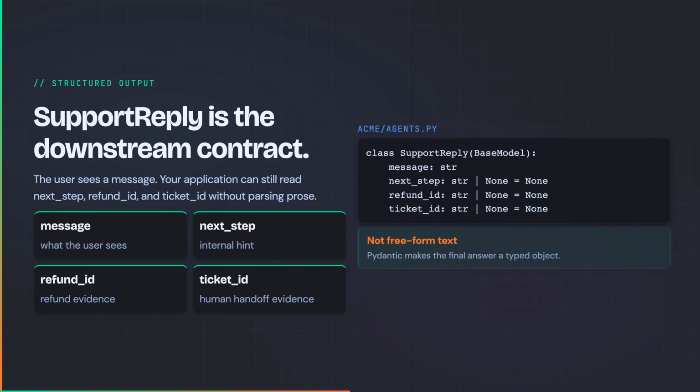The customer sees message, but the program can also inspect next_step, refund_ID, and ticket_ID. Without this shape, the app has to scrape meaning out of prose. With Pydantic, the final answer is a typed object, so downstream code can branch safely.